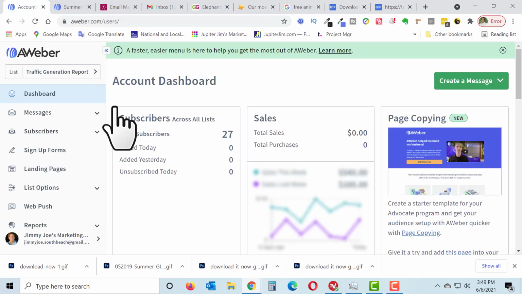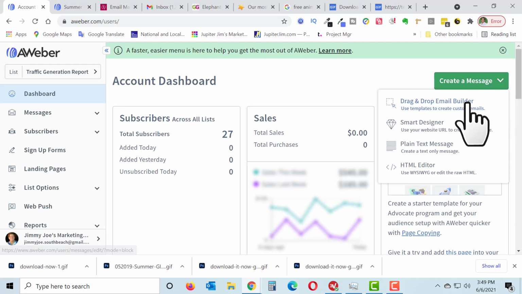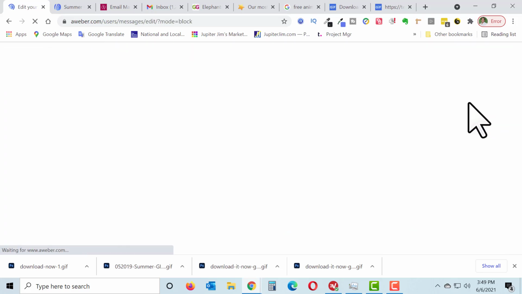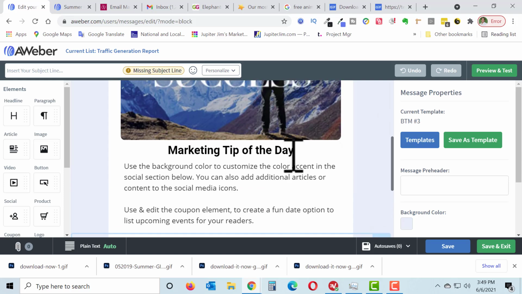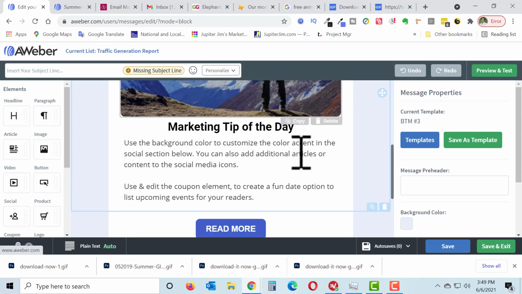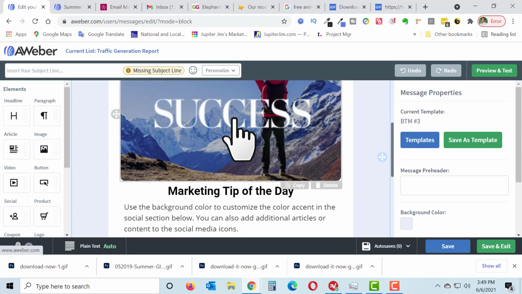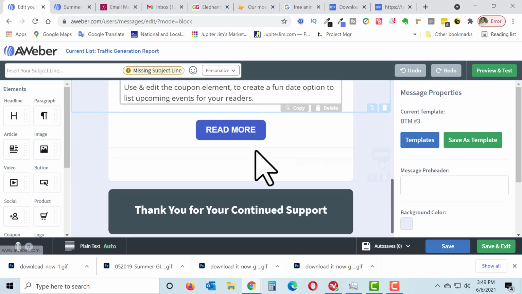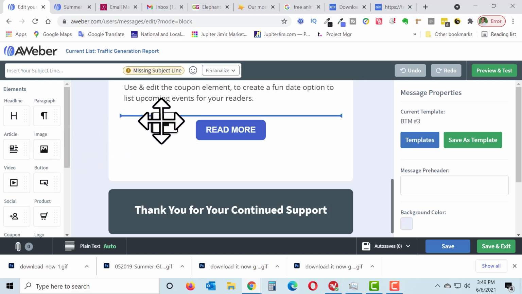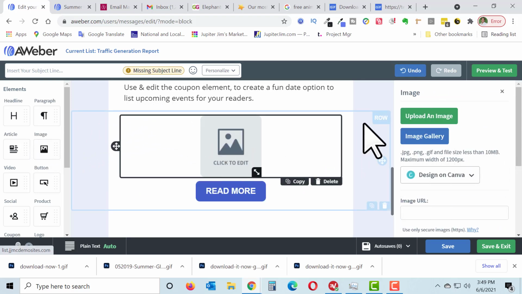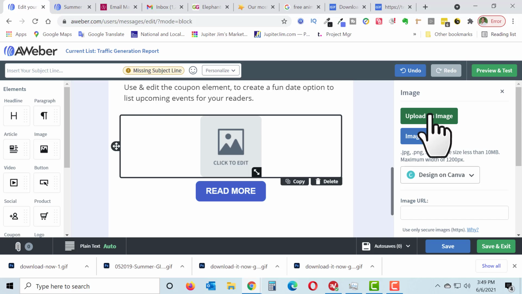Now we're going to go back to create an email message. I'm just going to use the drag and drop builder. Now this is a template that I created earlier. It doesn't matter. The point is I can switch this image out, or I can add the GIF. What you want to do is add the image, put it where you want. I'm going to put it right there. I'm going to upload the image that we just downloaded.